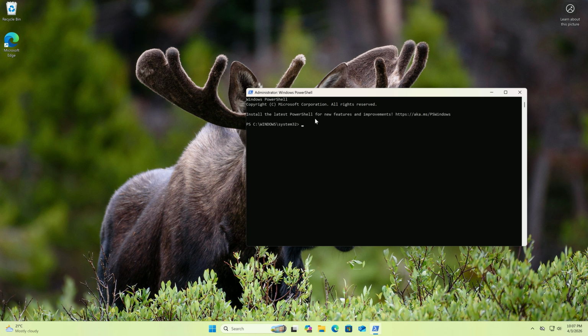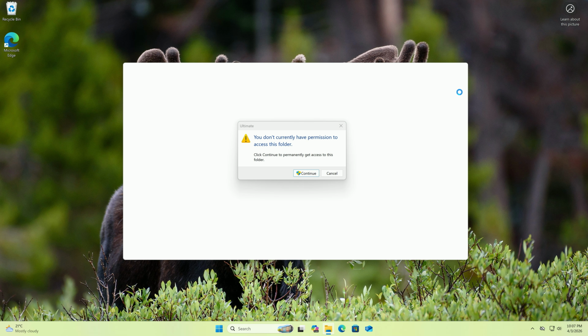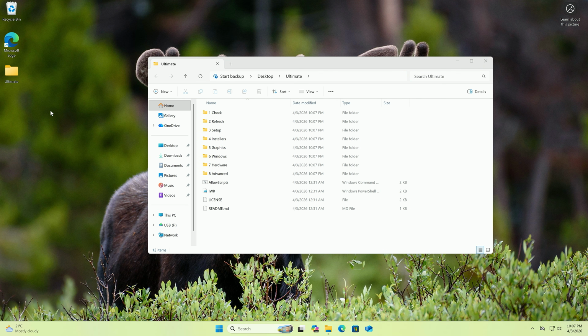Control V or right click to paste the codes there and press enter. So this is going to allow scripts, unblock the files, download the folders and extract the files for you. It will save you a lot of time. Press continue. What it's done here is just downloaded the pack simply to your desktop and already extracted it. It saves a lot of time. You do not need to run allow scripts with this one. It saves a bit of time there.